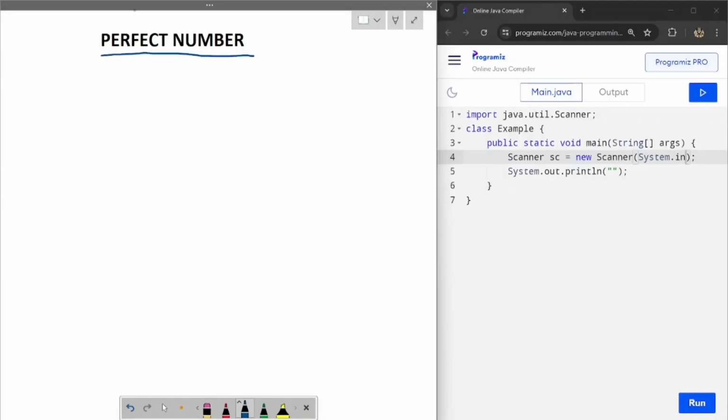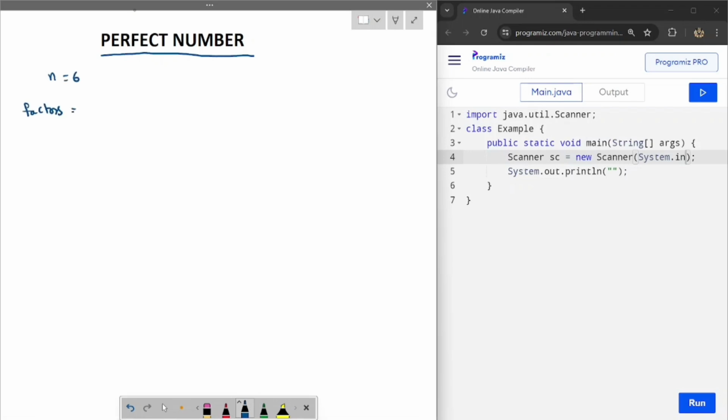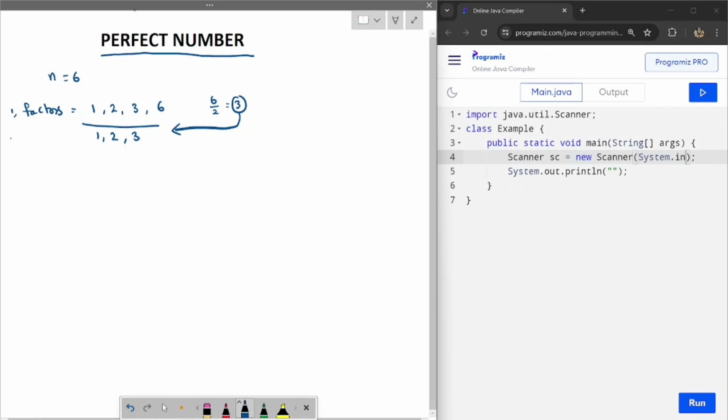So the logic for perfect numbers is like, suppose you take the number 6. First, write the factors of 6. What are the factors? 1, 2, 3 and 6, right? So to the 6, when we divide by 2, what will it be? Obviously 3, right? So up to the 3, write the factors 1, 2, 3. Okay, so this is the second step, first step, second step.